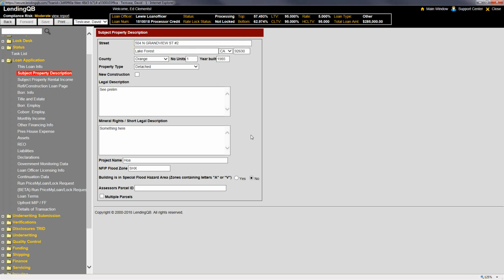So the subject property description page, this is where you're going to enter your address. Again, enter the zip code, and the city, the state, and the county are going to be auto-populated for you. These are two other fields that could be templated. Your HOA goes down here in the project name, the flood zone, and the building is in special flood hazard area.